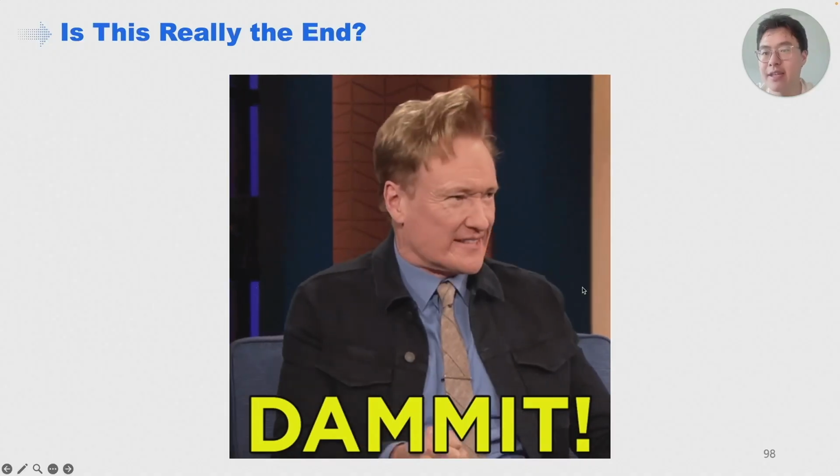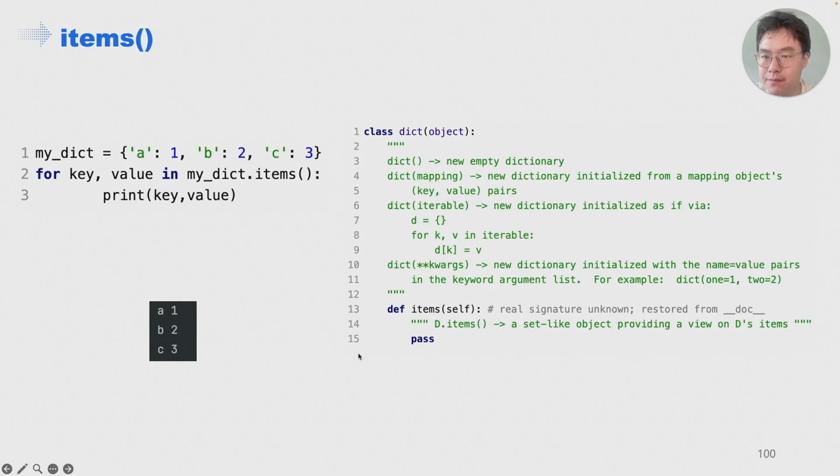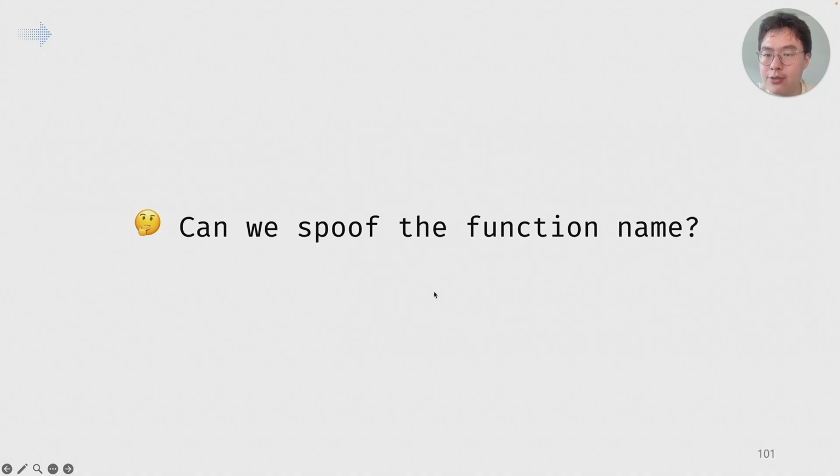And is it really the end? At that point, I noticed the error message, and it said that the model doesn't have the attribute items. This error message gave me some inspiration. Items is essentially a method in Python, used to iterate over a dictionary type object. So you can see that items is in fact a function. So here, can we spoof the function name?